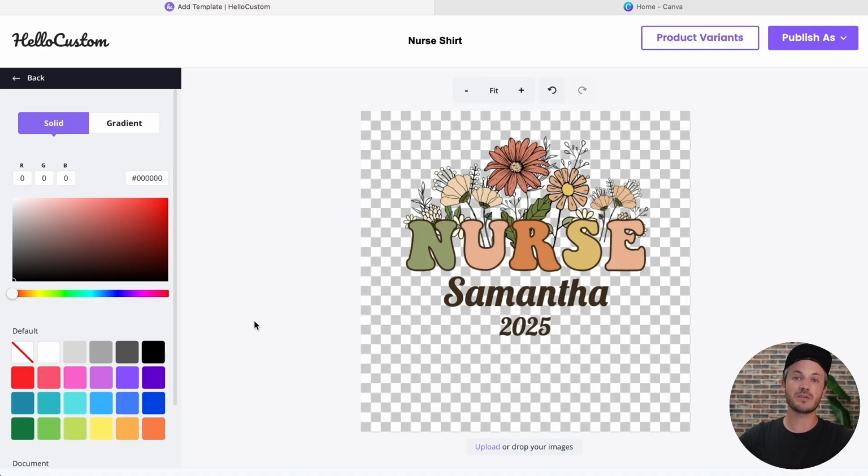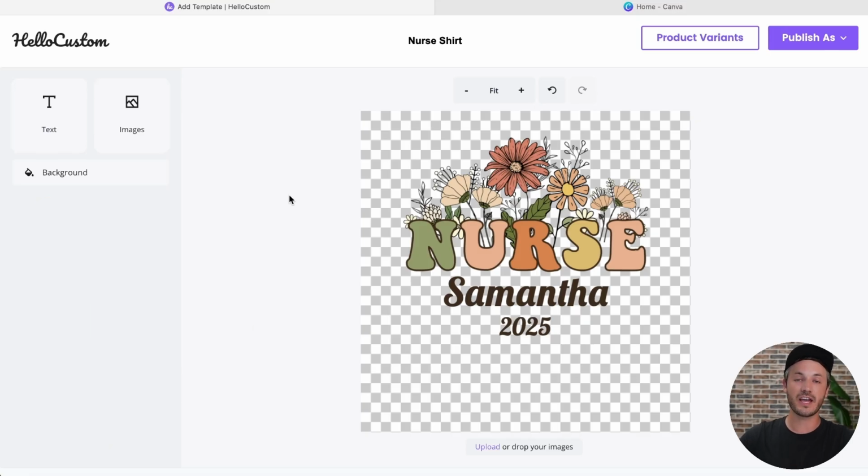If you want the background to be a color or if the background is an image, you do not have to make it transparent. Essentially, whatever you uploaded to the product on Printify, whether it's transparent or not, HelloCustom needs to be able to match that because we are replacing that graphic with this graphic when the order comes in for the personalization.